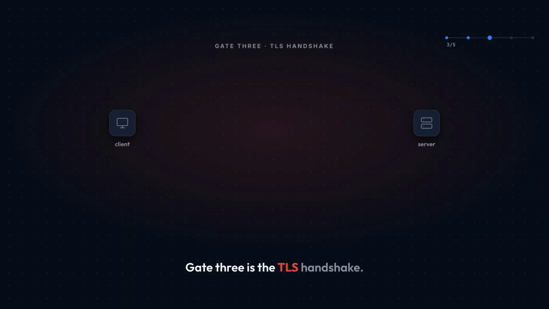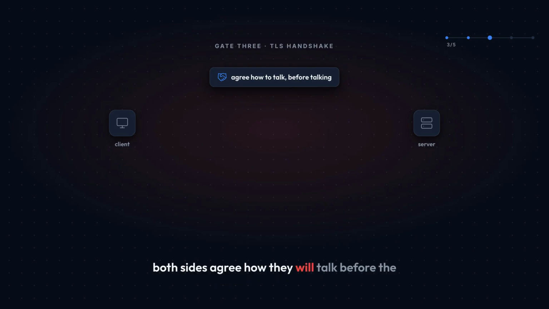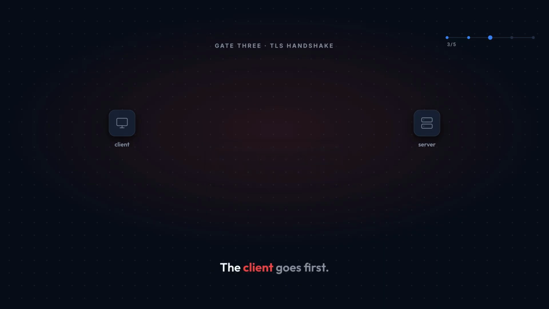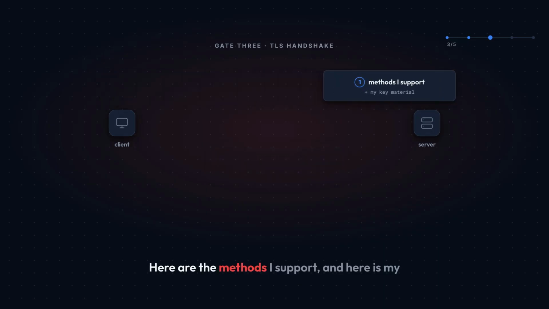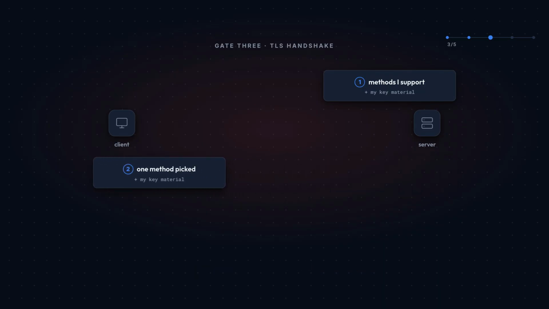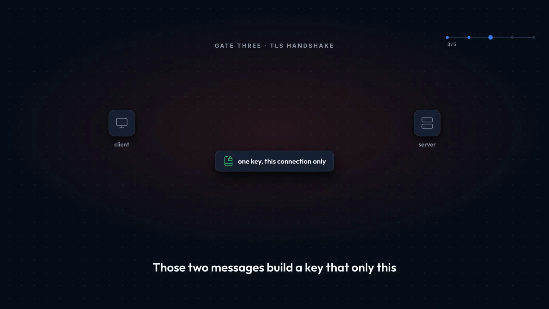Gate 3 is the TLS handshake. A handshake is the short bit of setup where both sides agree how they will talk before the real conversation starts. Here that means settling on an encryption method they can both use and handing over key material at the same time. The client goes first. Here are the methods I support, and here is my material. The server picks one and sends its own material back. Those 2 messages build a key that only this connection will ever use. It works like agreeing on a private codebook that nobody else holds.